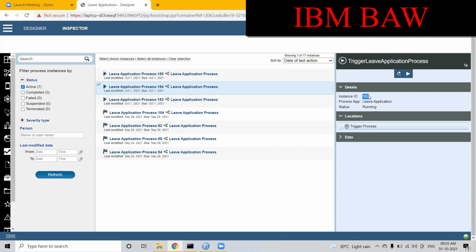People who are experienced in IBM BPM should have understood. This is nothing but a kind of instance that the Ajax service is creating for itself. It is not related to the leave application process. The reason being, it is telling process app leave application and status is running for the instance of this Ajax. It is not the instance ID of the process. It is the instance ID of the Ajax service.